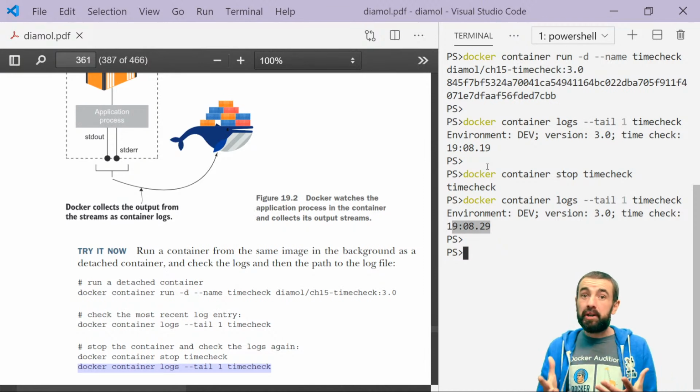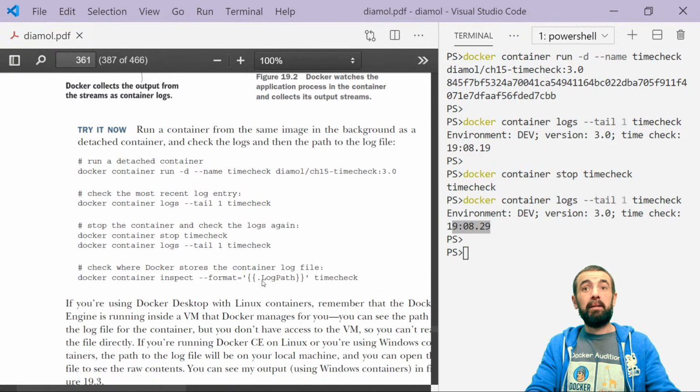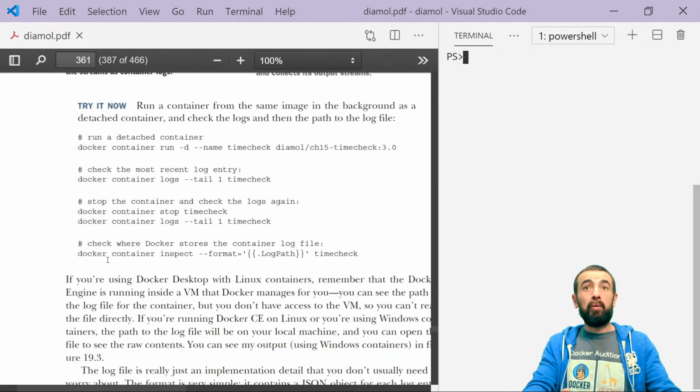There's no application running anymore. There's no CPU or memory that the container is using because there's no compute, but the logs are still stored in those log files. I can still see them through Docker. And I can also inspect the container.